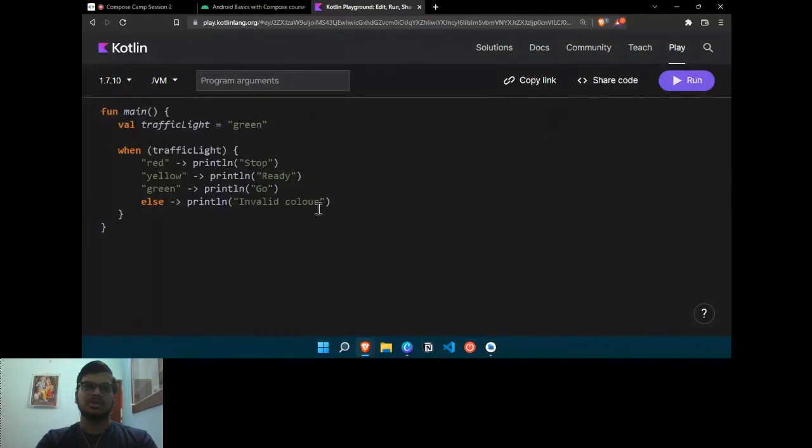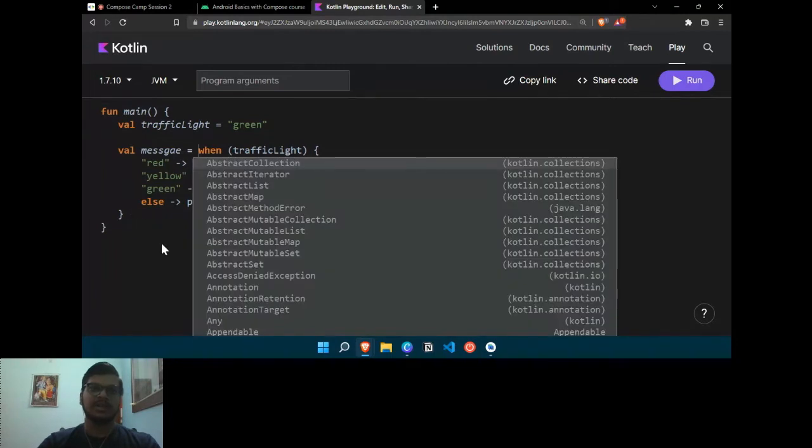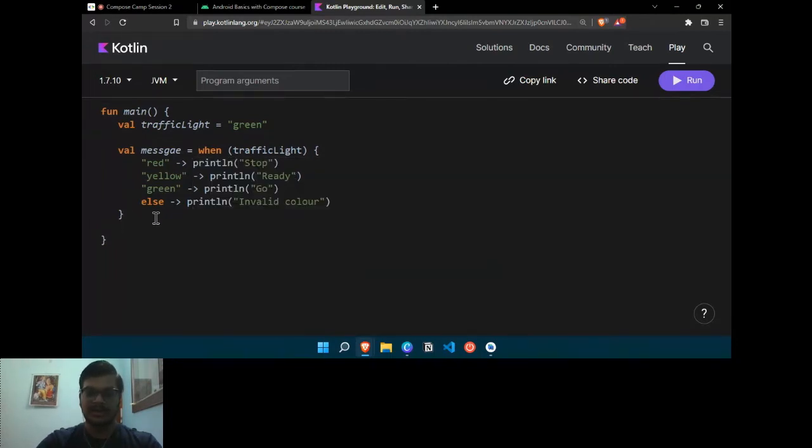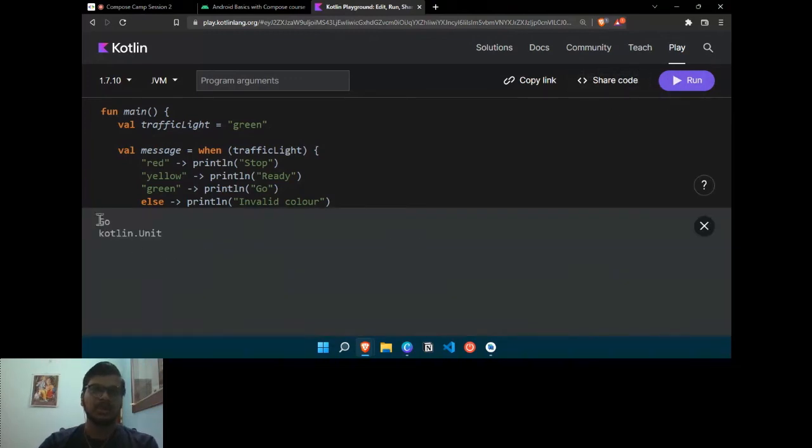This is the Kotlin playground, and I simply write val message equal to, and everything will be the same. Then I tell the Kotlin compiler to print message. Go. Since the color is green and the condition is matching, we have go as our output.